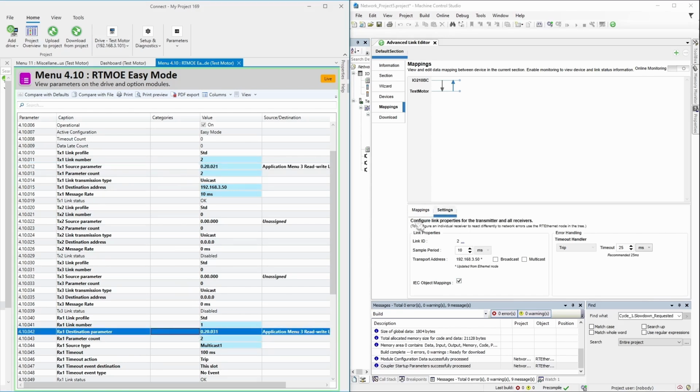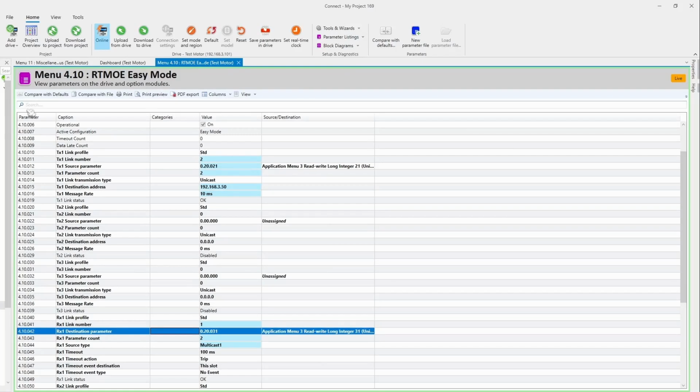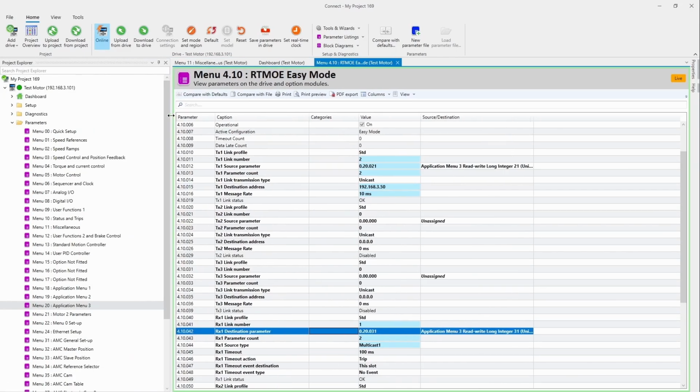So far, I haven't mentioned what they are. Well, I kind of have. They have nothing to do with this. They have everything to do with the drive. Let me explain. So, remember, we're receiving data, but we need some place to stick it. And what this is menu 20.